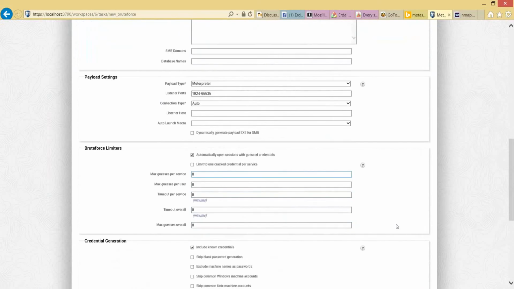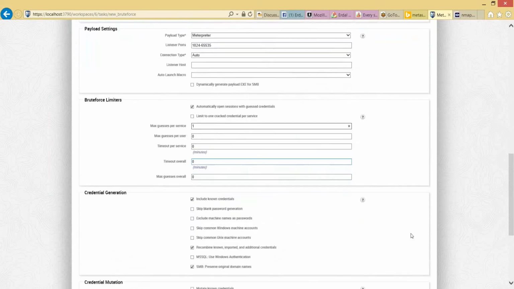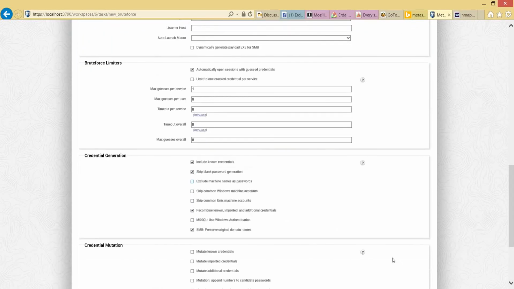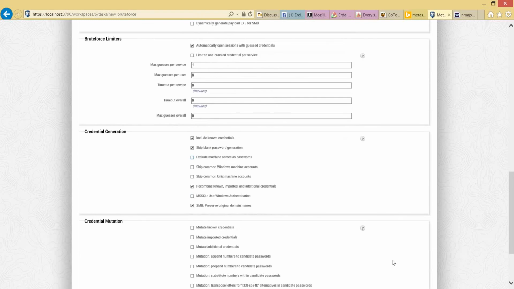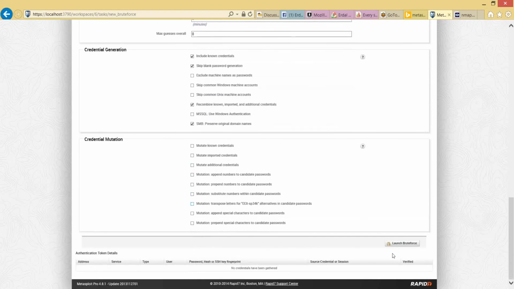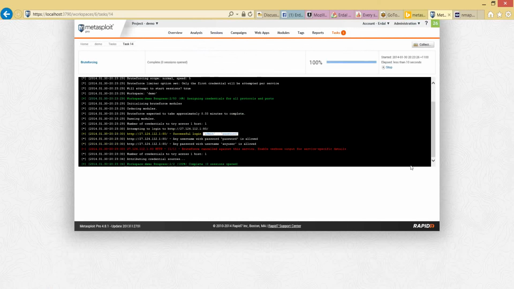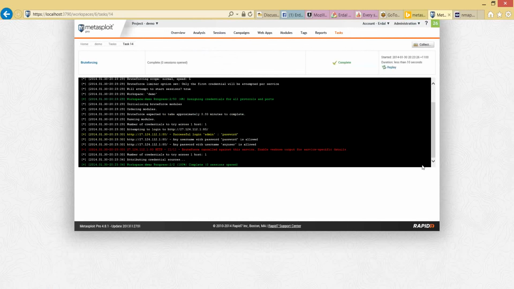You can say, you know what, I want one guess per service. I want to include non-credentials. Skip blank password generation, because probably I'm not using a blank password. You can select different kinds of options and launch the attack. The weaker my password is, the higher the chance this brute force can go through. And first of all, successful login, admin using password. Here we go.